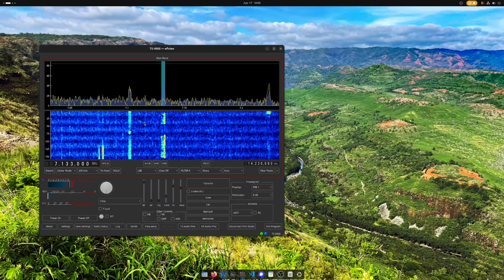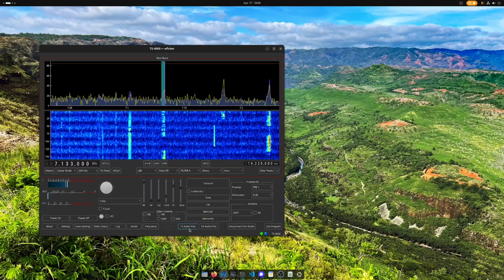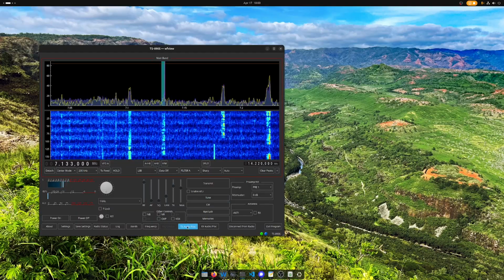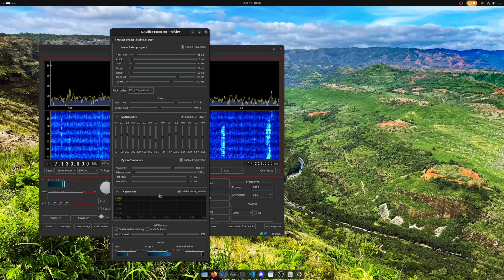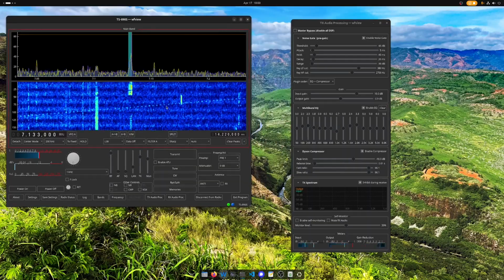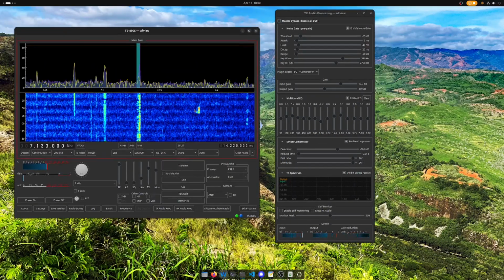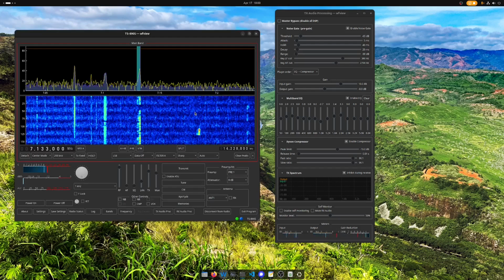To access the Transmit Audio Processor, you need to press here where it says Transmit Audio Processor. Now note that this feature is only available on radios that have an audio path into wfview, so that means network audio only. If it's a USB radio accessed over the network, that's fine as well.